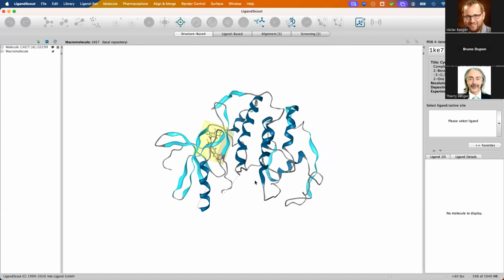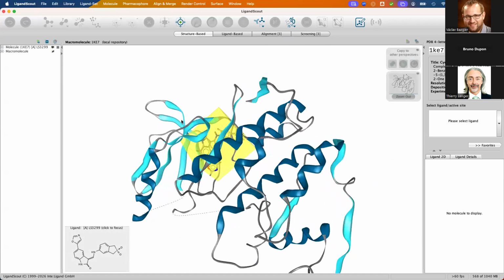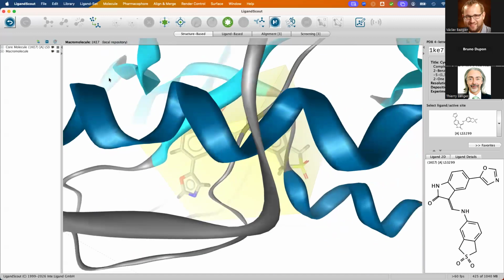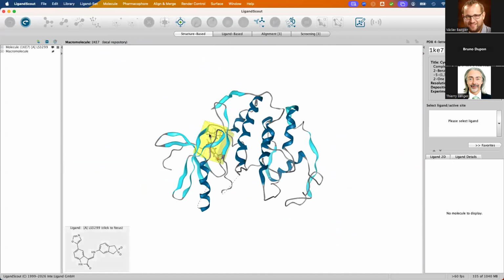So again, for docking, either you already have an X-ray structure where there is a ligand, then you have your binding site already, the yellow box. If you don't have it, you would search for the... let's do this again. I want to dock something in an empty pocket. So I just delete this. Oh, sorry, not like this. Go back. I delete the ligand here.